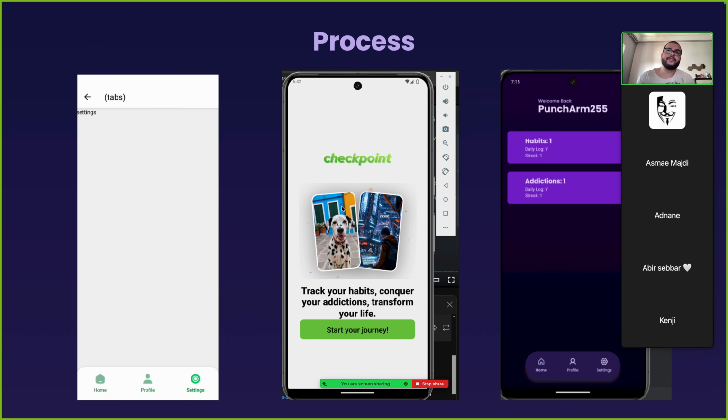These are some of the first screenshots that I have from the app. You can see how rough around the edges it is. This is the first version of the app that I've made. This is what the welcome screen used to look like. It doesn't look very good. And this is from a later build of the app where I had the habits and addictions pages made, but they were not correctly styled yet.